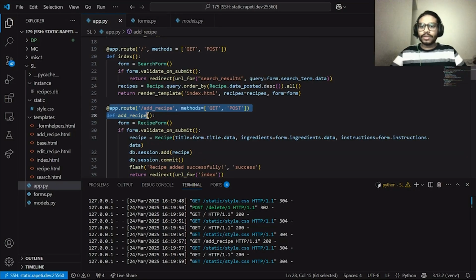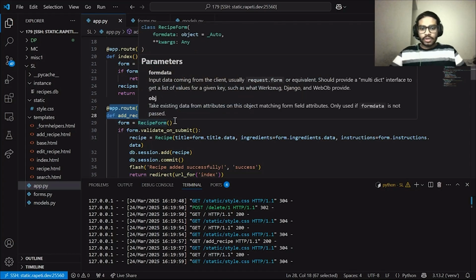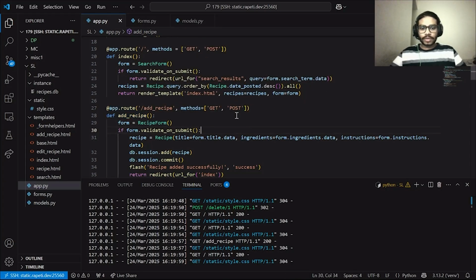Now let's get to the app.route and the add recipe function. So this is where we get to the routing part. Each route maps a URL to a Python function, like a view function. So the slash route handles the home page. It retrieves all the recipes from the database ordered by date and renders the index.html template, passing the recipes to it. It also creates a search form for searching recipes.